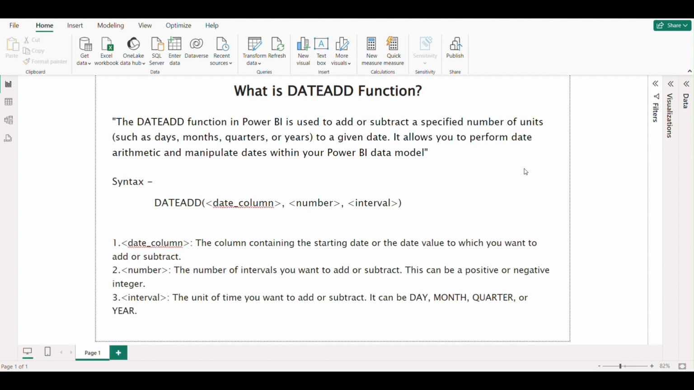So the DATEADD function takes three arguments. The first argument is your date column, which contains the date values to which you want to add or subtract. The second argument is number, the number of intervals you want to add or subtract. This can be a positive or negative number. And the third argument it takes is the interval, the unit of time you want to add or subtract. So it can be day, month, quarter, or year. So let's see practically how we can use the DATEADD function in Power BI.